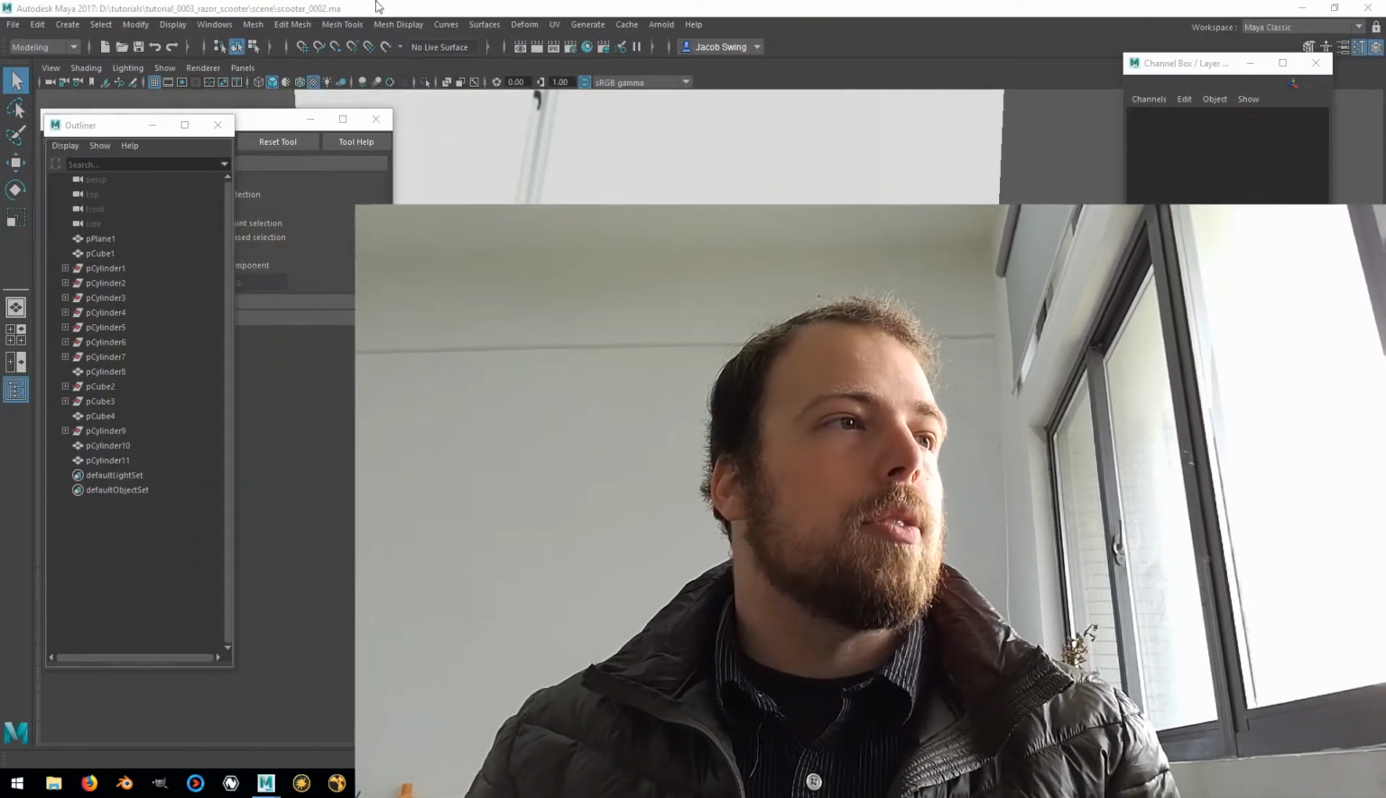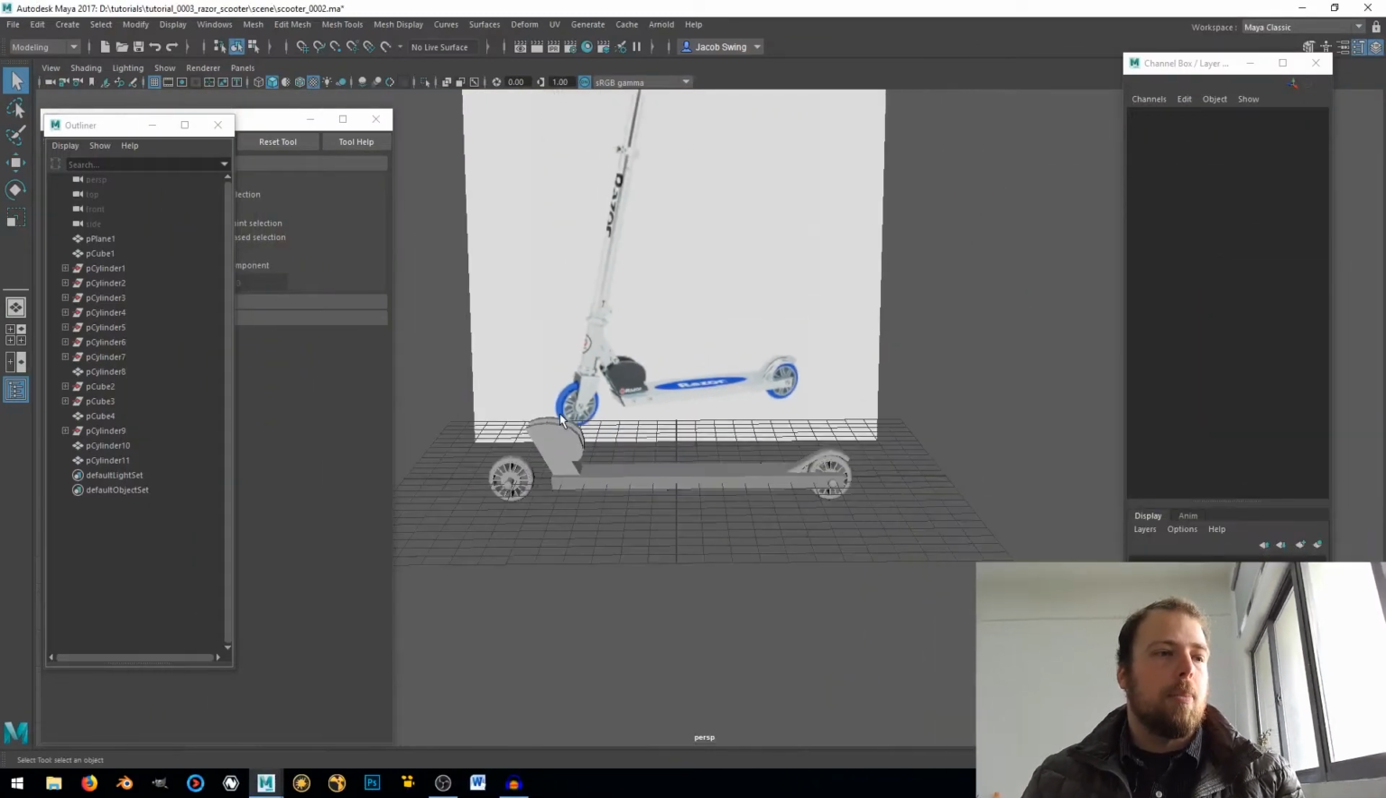This is part 2 of our Razor scooter modeling tutorial series. I don't know how many parts there's going to be, and I don't know where we are going to get to today before I have to go to work. So we're just going to kind of go and see where things lead us. As you can see here, the scene is still set up.